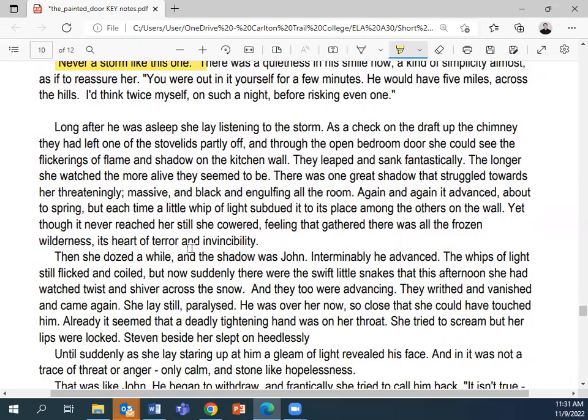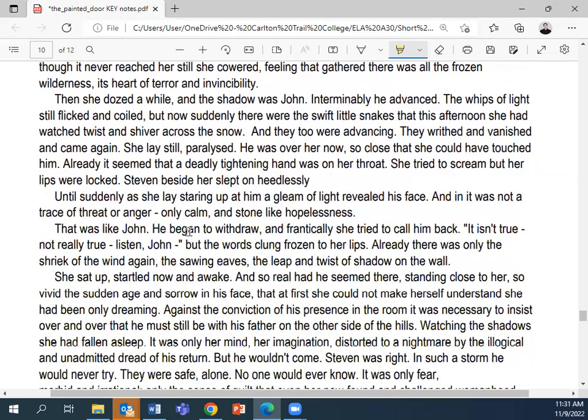There was one great shadow that struggled towards her threateningly, massive and black and engulfing all the room. Again and again it advanced, about to spring, but each time a little whip of light subdued it to its place among the others in the wall. Yet, though it never reached her, still she cowered, feeling that gathered there was all the frozen wilderness, its heart of terror and invincibility. Then she dozed a while, and the shadow was John.